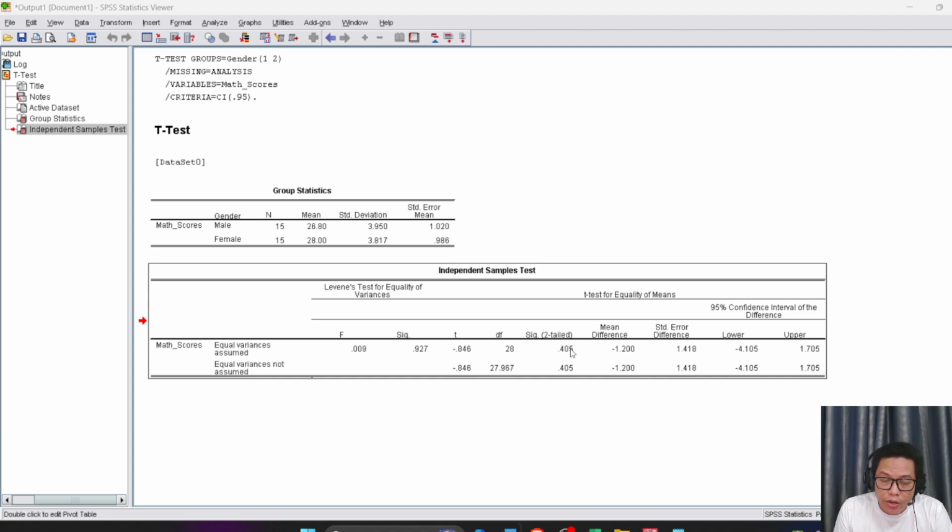0.405. Take note once again, if the sig value is not significant at 0.05 or the alpha level, then you have to take the sig value two-tailed, which is 0.405. Now, if you could see here the sig value is less than 0.05, or significant, you have to take the value for the equal variances not assumed. Okay? But you have noticed here in our data, it's the same.